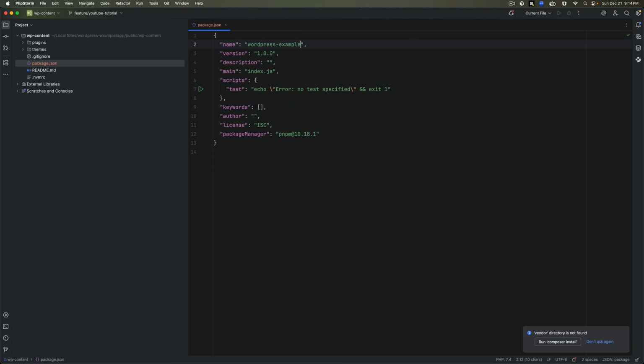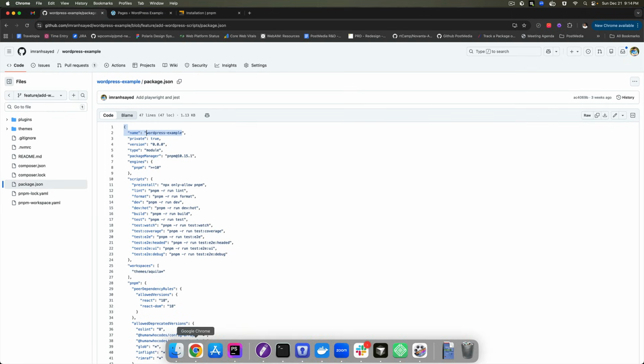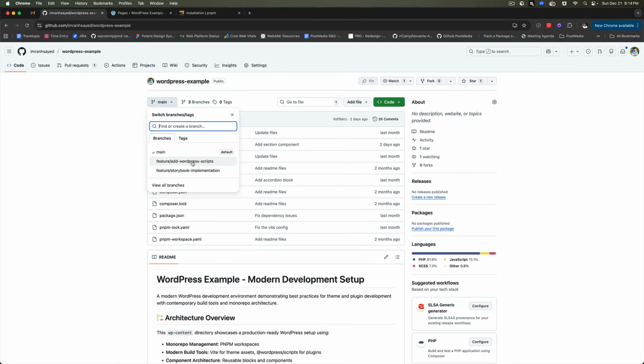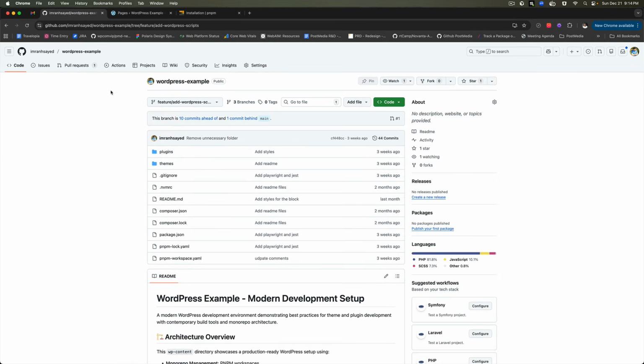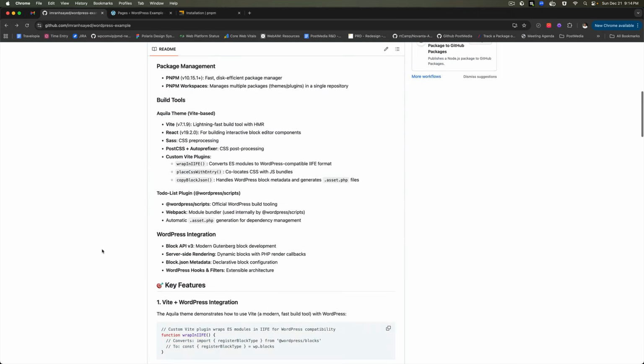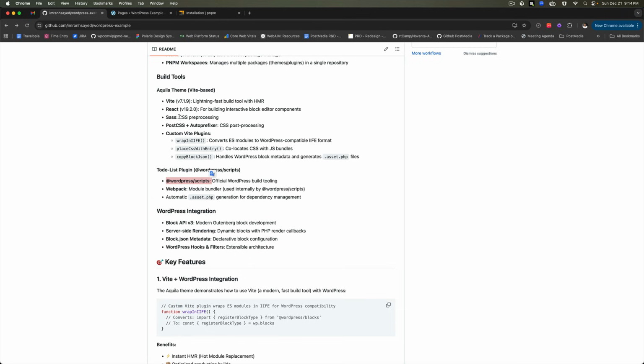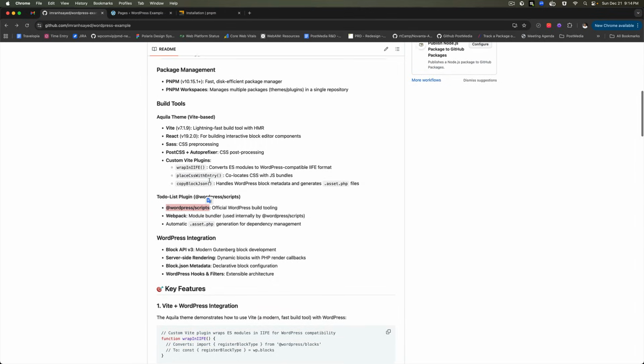So we'll rename this as WordPress examples. Then you can come to this WordPress example repo that we have, and then switch to the Add WordPress Scripts branch. The reason why you switch to that is because the main branch is actually an example with Vite, and what we are discussing as a part of this series is an example with Add WordPress Scripts. So I've kept both examples. You can use either this approach or you can use Add WordPress Scripts approach.